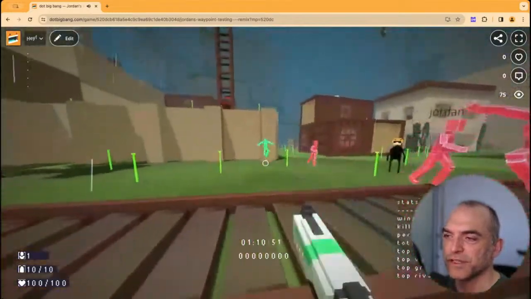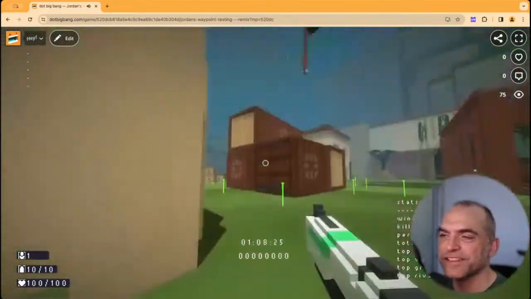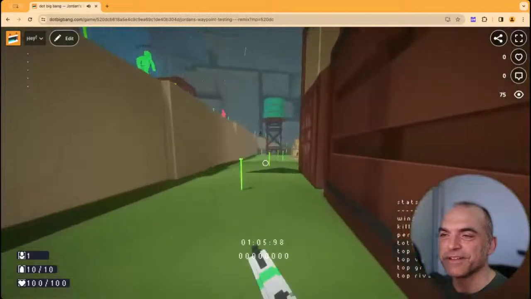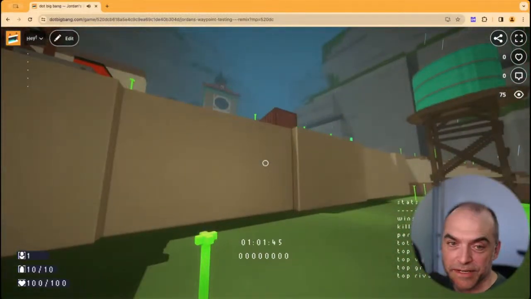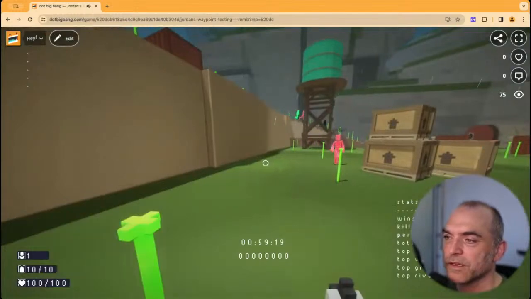Yeah, so look, it'll even jump down. I trapped it. It was trying to get back to its point. But now it's not clever enough to jump down here, so it's going to run all the way around, and it's going to come and see us. Come on, Jordan.